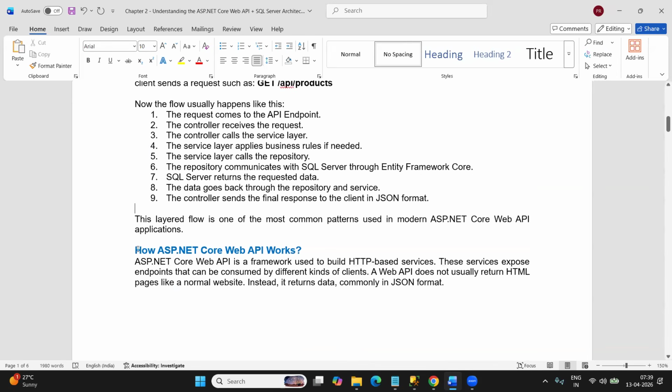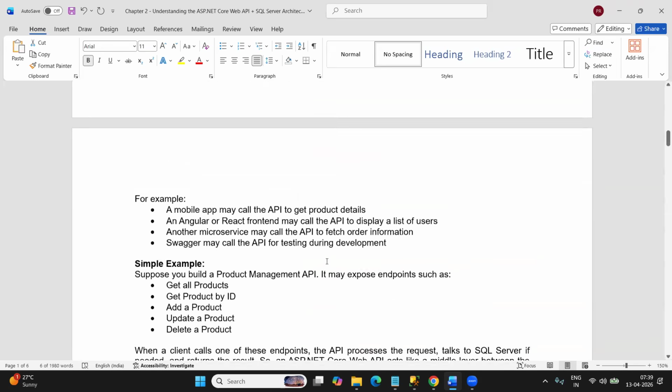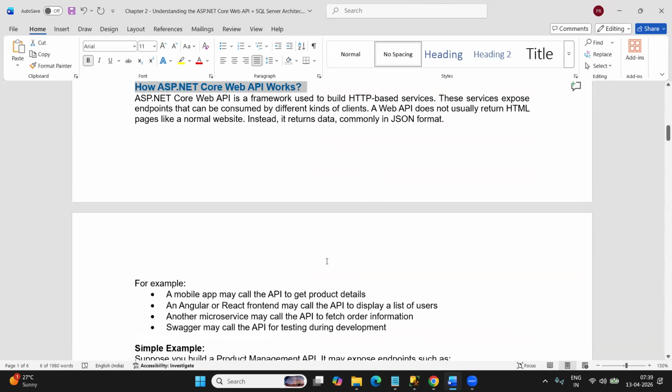And then, the ASP.NET Core Web API application we have already discussed. So what is ASP.NET Core Web API? It is a framework to build HTTP-based RESTful services. These services expose some endpoints that are going to be consumed by different clients. That client may be a mobile client. That client may be a front-end application developed using Angular or React. That client may be another microservice, right? That client may be Swagger, Postman, or Fiddler.